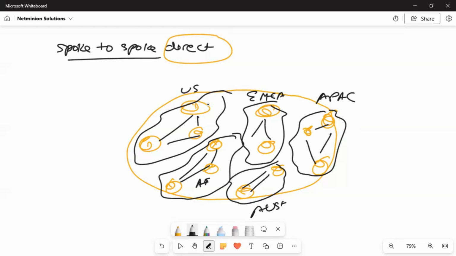But if the US needs to send traffic to EMEA, there can be hub and spoke again. Okay, so a hub device will act as a gateway between the regions. So a hub can be used as a bridge between your different geographical regions, or maybe you can say different organizational departments. Okay, it acts as a transport domain between different regions. So I hope this spoke to spoke direct is also clear to you guys.